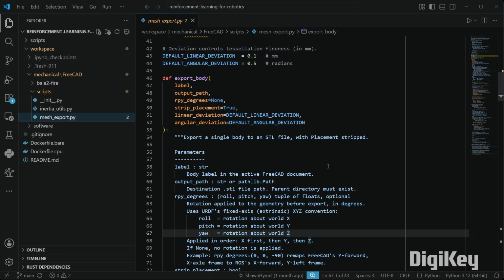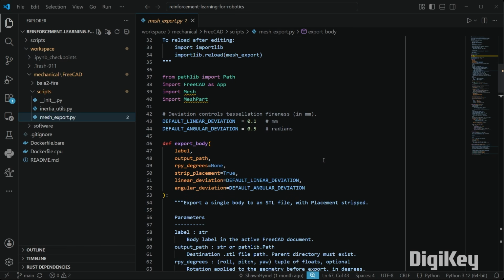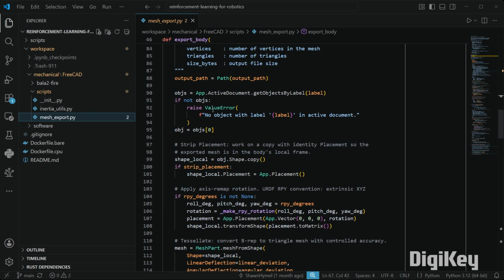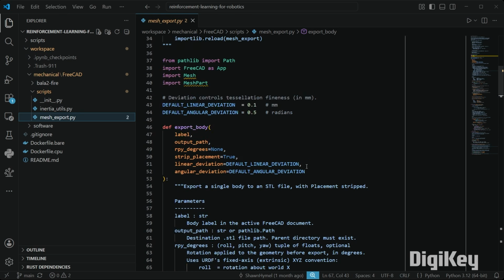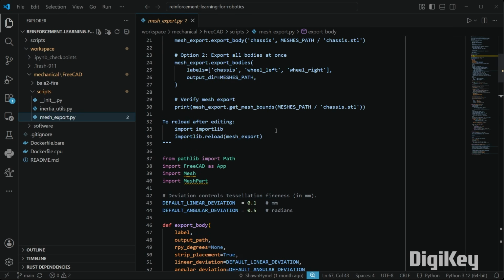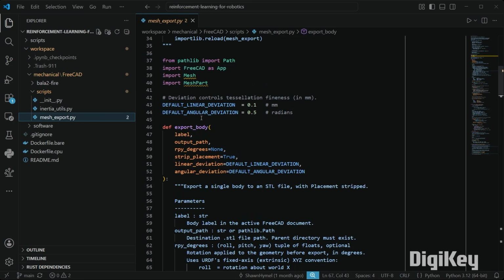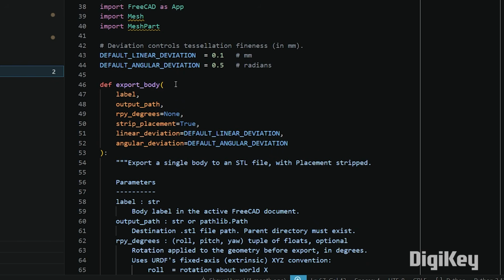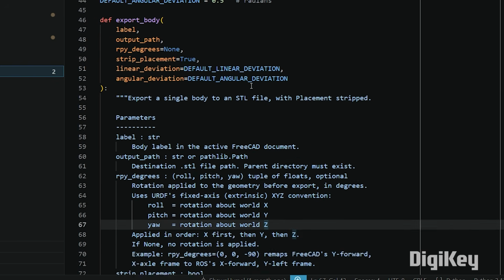A lot of that was because I didn't really understand the FreeCAD Python API, and AI was very helpful in generating some code that automatically worked with it, and then I just had to make a few tweaks to output what we needed for the meshes. We're going to call this directly in FreeCAD, and we're going to call this export body. We're going to give it the label of the body we want to export.